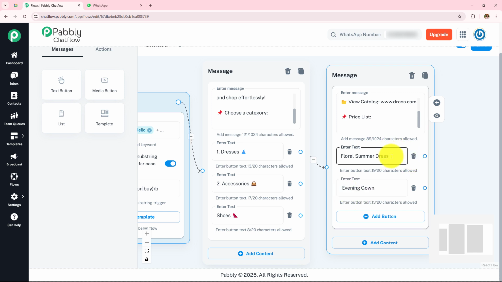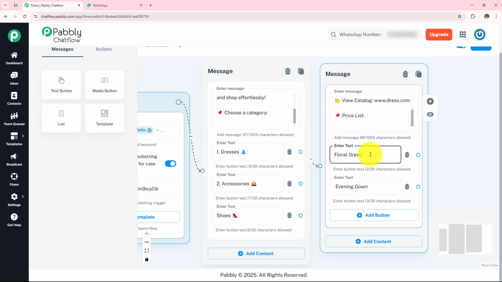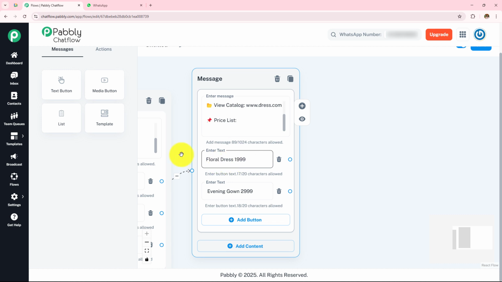I am going to write the price in front of these. Over here I am going to write this as floral dress and then add the price, and then the evening gown, I am going to enter the price. Now here you can see that I have entered 2 of my dresses. I have not entered the full list because I do not have the long list for now. So just to show you, I have entered 2 buttons for the floral dress and 1 for the evening gown.